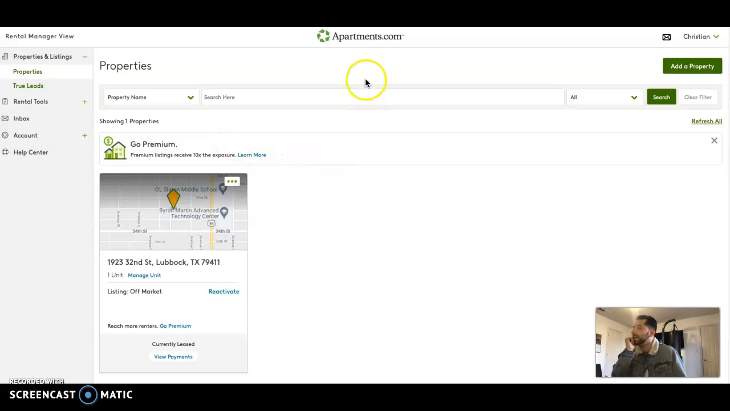Okay, so this is that software. It's called apartments.com. You can see it right here. This is my little home office, so ignore the punching bag in the background. But okay, I only have one property that I have set up as a long-term rental. So this is kind of what it looks like. As you can see here, it says rental manager view.